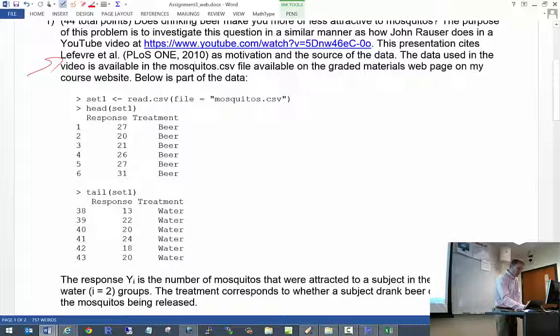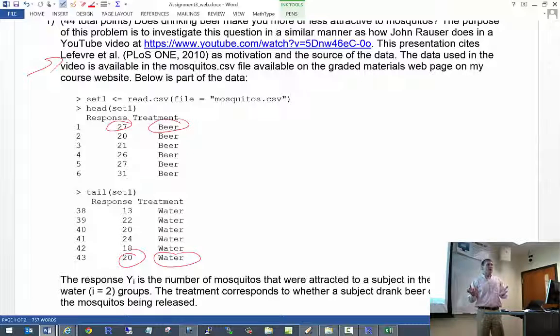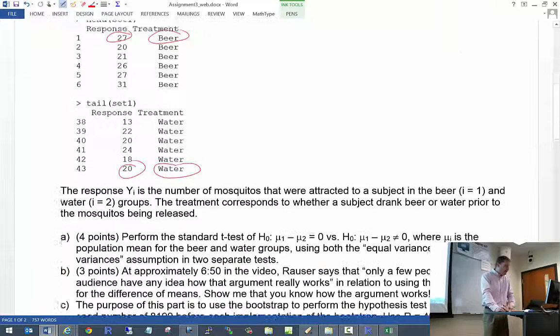So, for example, the first person in the beer treatment group had 27 mosquitoes attracted to them. The last person in the water group had 20. And so what we're interested in knowing is whether, if you drink beer, you will be more likely to have mosquitoes come to you than if you had drunk water. And the whole purpose of this, and again, read the paper, is that it might be of interest, especially in countries where there are problems with malaria, for example, and malaria prevention methods, since mosquitoes carry it. Excuse me.